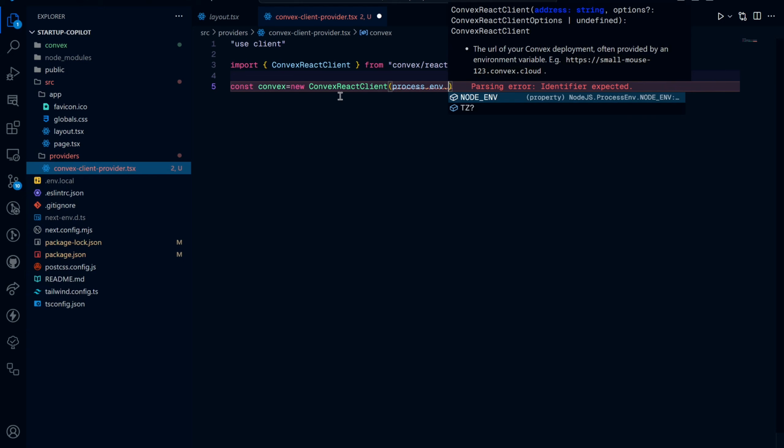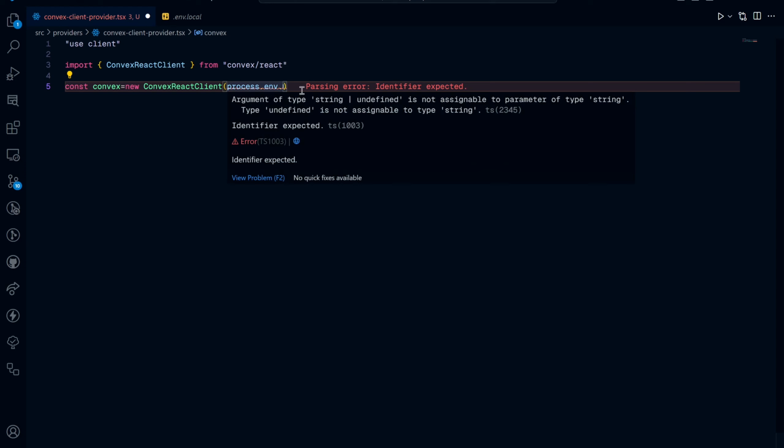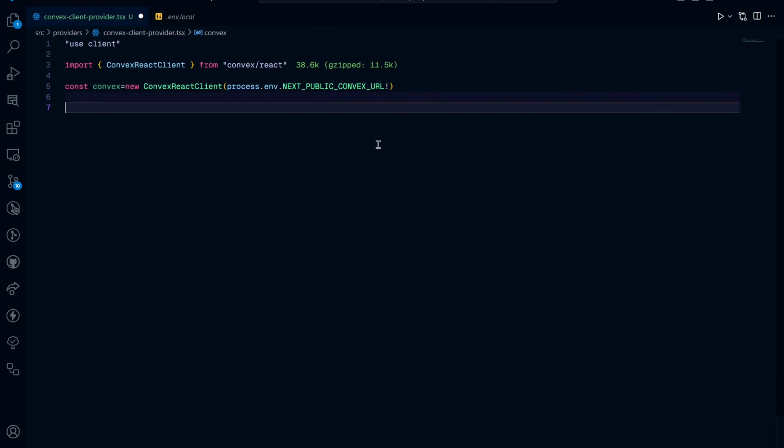process.env. Now, if you look here, Convex already created environment variables for us from the CLI as well. So to initialize the client, we're going to need the next public URL. So copy and paste this here. And obviously, it has to be a string and not an undefined variable. So let's add an exclamation mark.